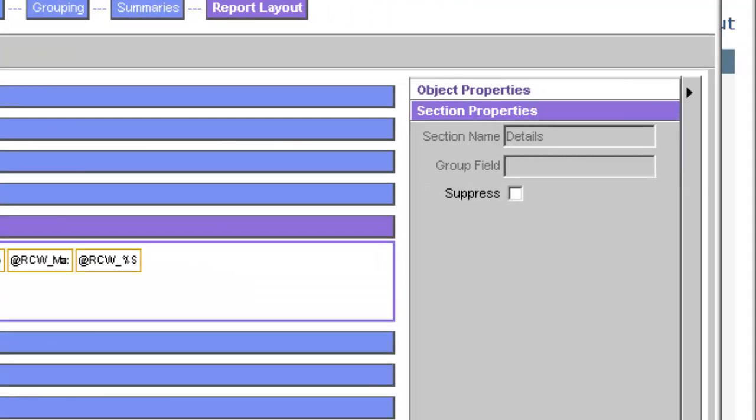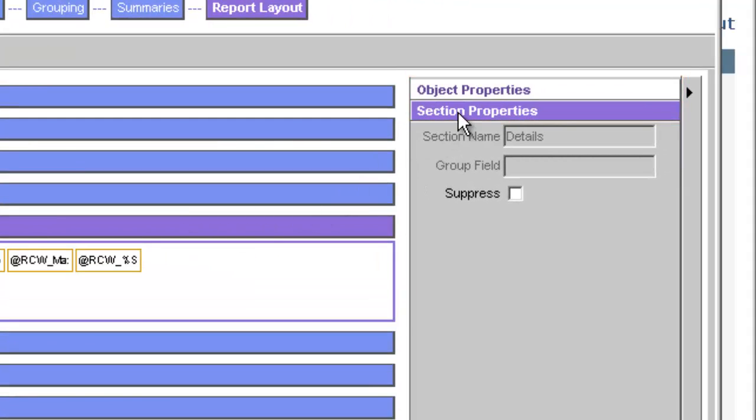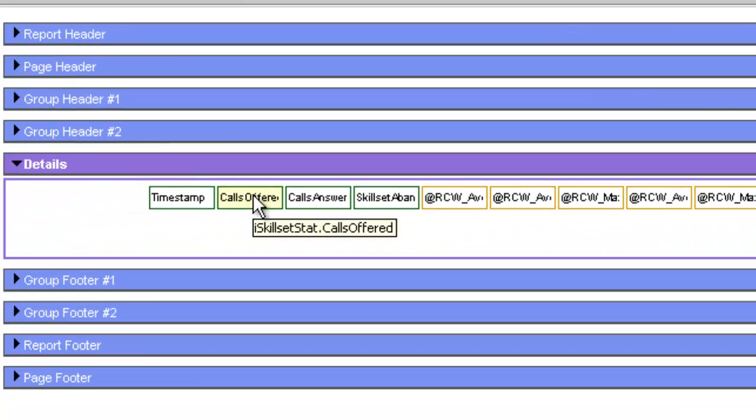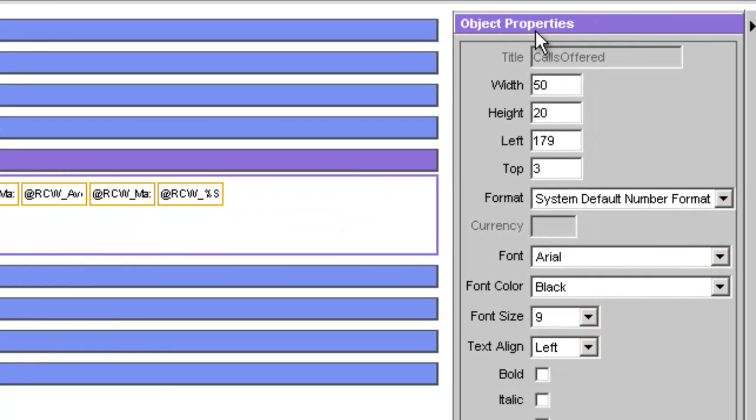On the right side of the screen, you can see the section and object properties. When you have a section selected, it shows the section properties. When you click on an object, like any one of these fields, you can see the object properties, which includes the object's location and format.